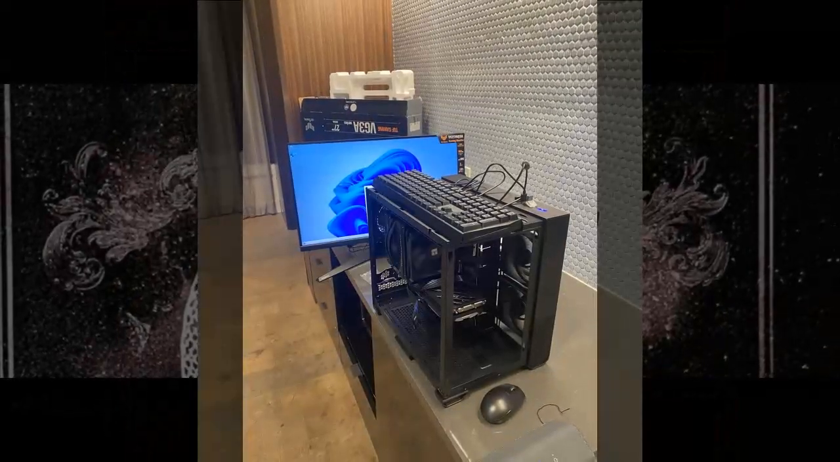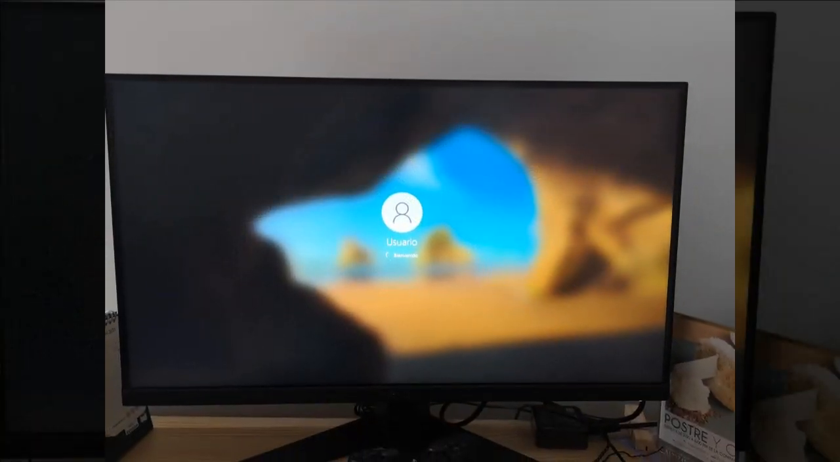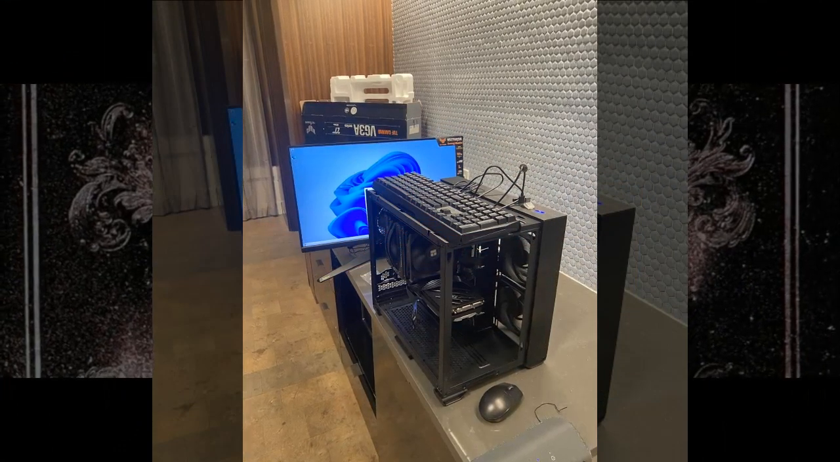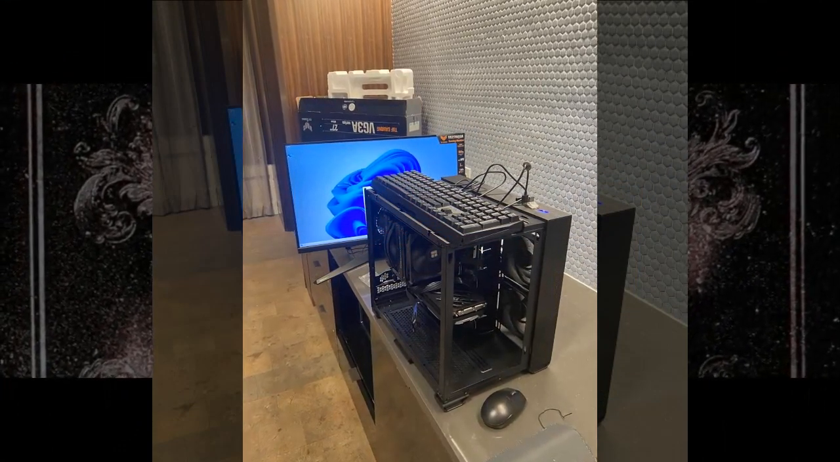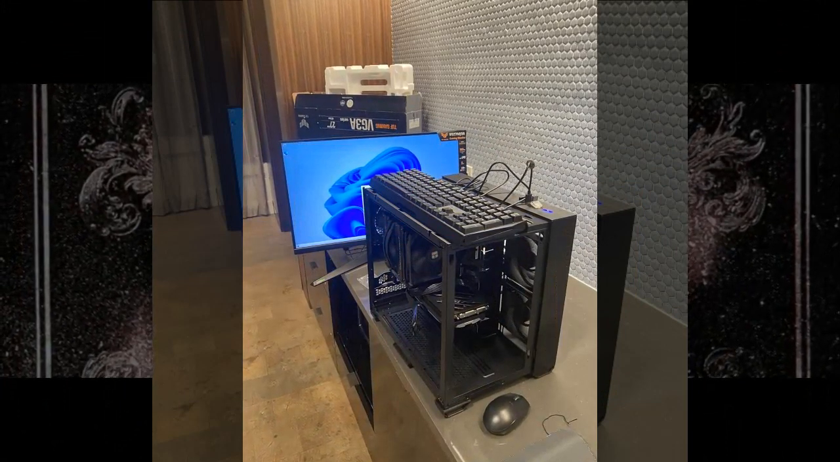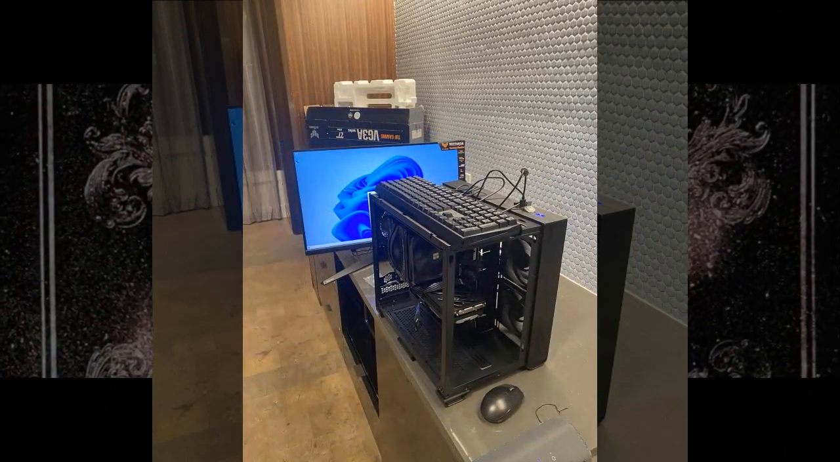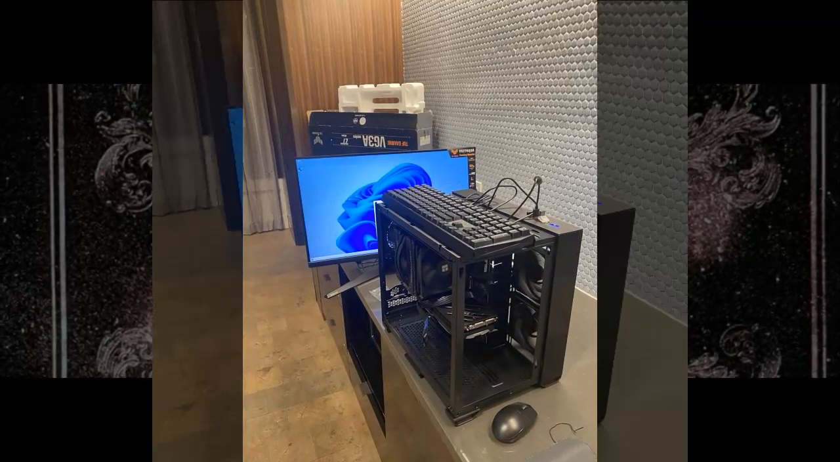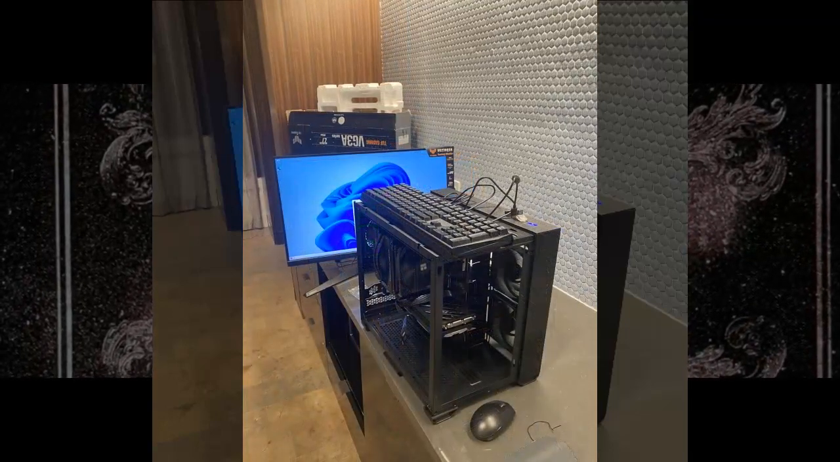Today, we've got something special in store for you. A comprehensive review of one of the best monitors out there. But before we get into the nitty-gritty details, we're going to do things a bit differently. Instead of just hearing my thoughts, we're going to bring in the real experts. The people who've actually experienced the monitor firsthand.